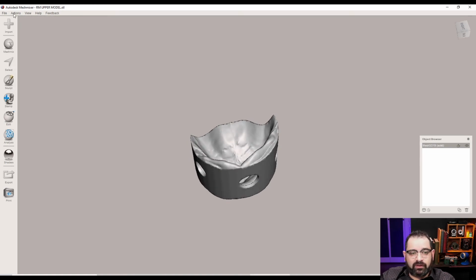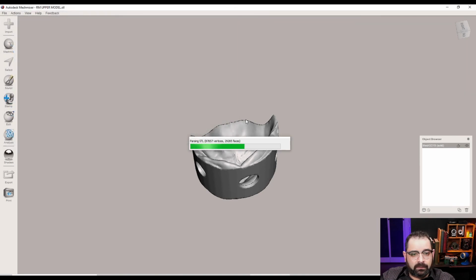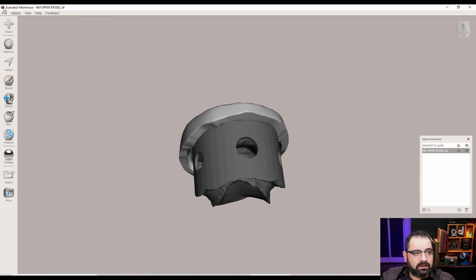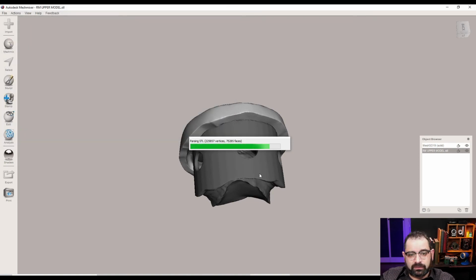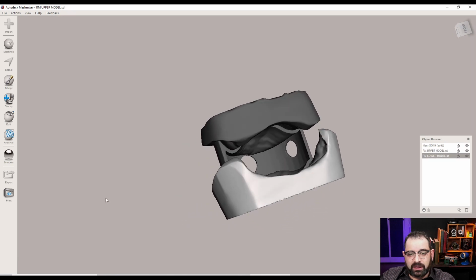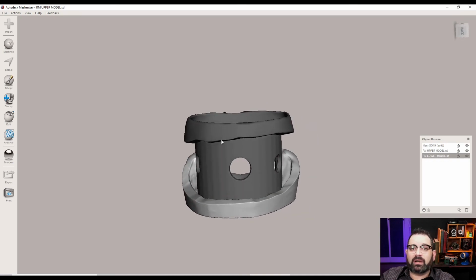Okay, so if I bring my models back in, you can actually see that they fit perfectly onto this bite registration. And once I print them, I can just go ahead and mount them on my articulator.